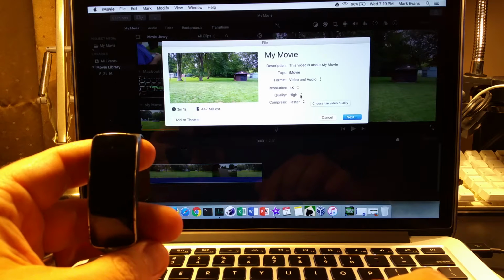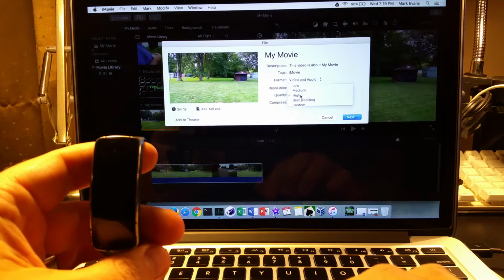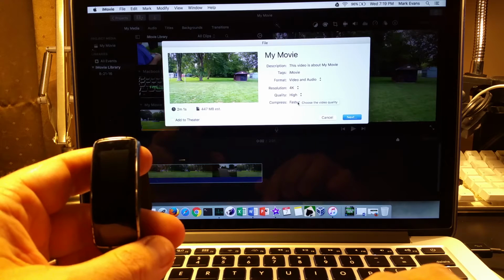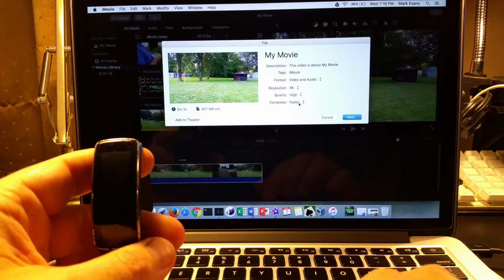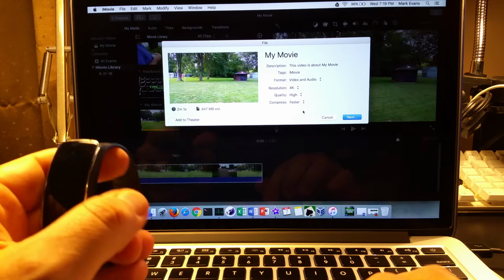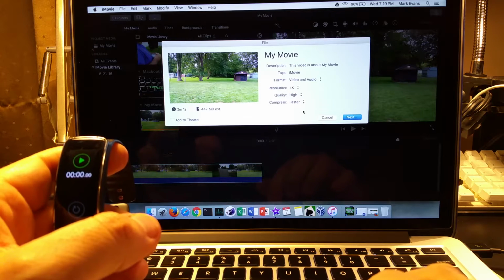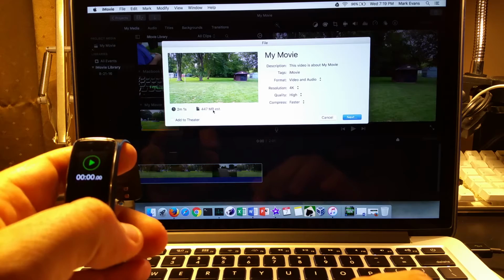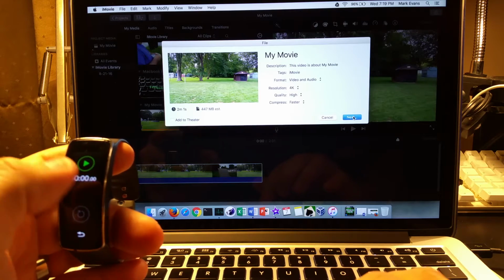And I'm going to keep the quality at high instead of ProRes, and I'll try to approximate the settings on Fedora 24. And we'll leave it as faster, so it'll have less compression, which is perfectly fine. So a 2-minute video looks like it's going to come up to about 447 megabytes, pretty good.